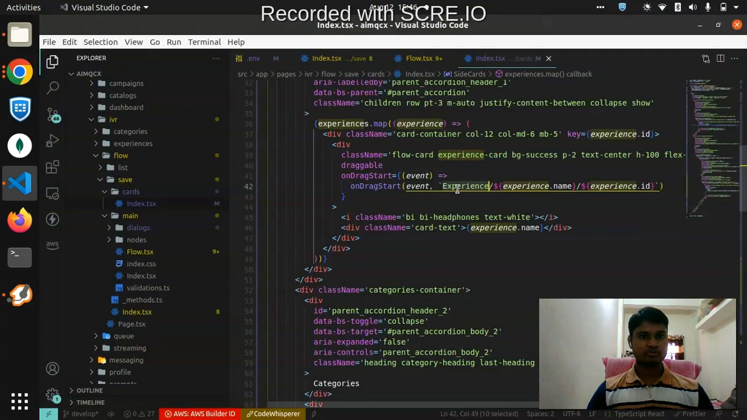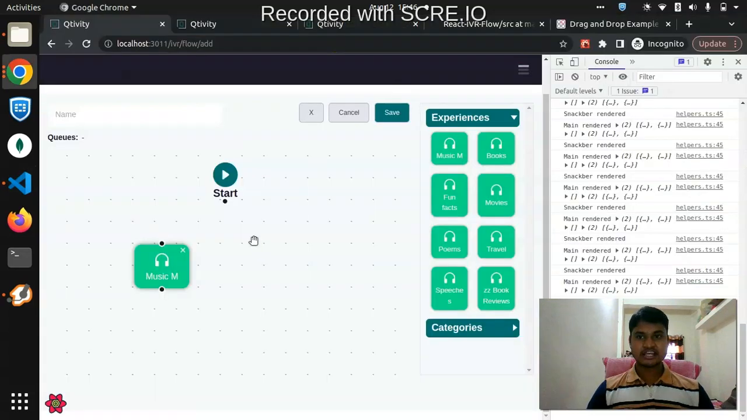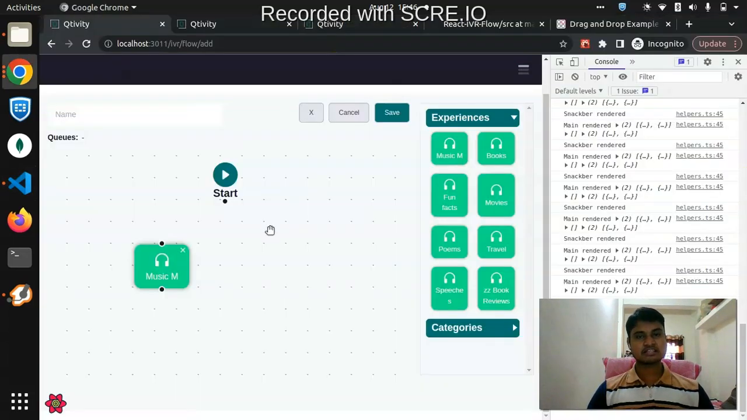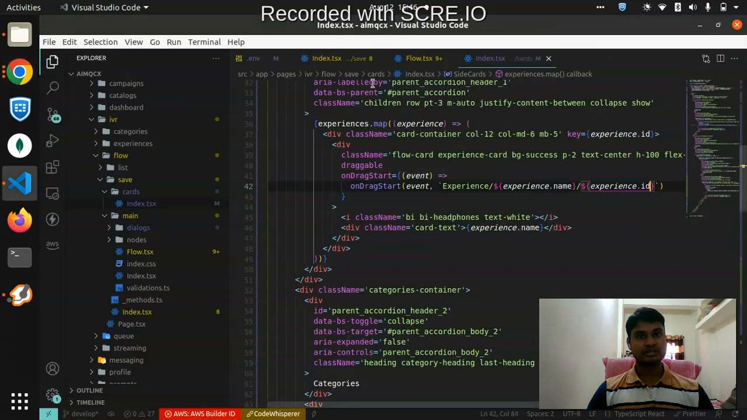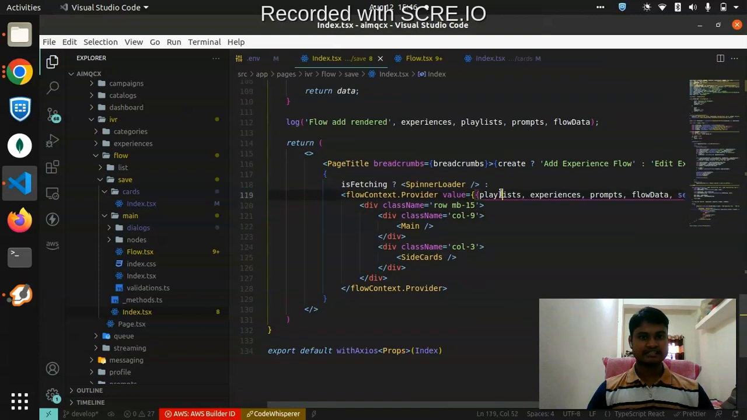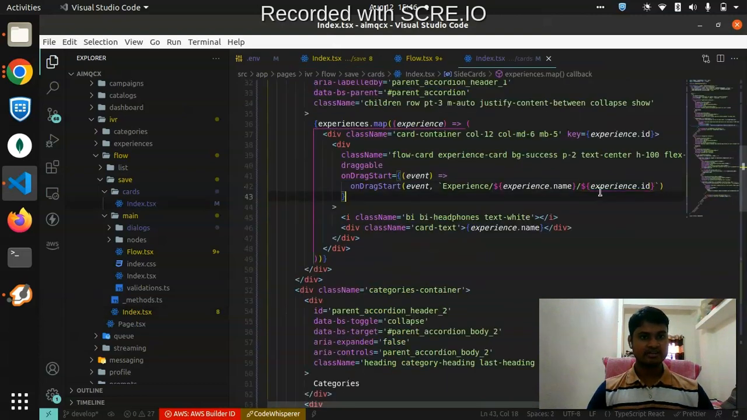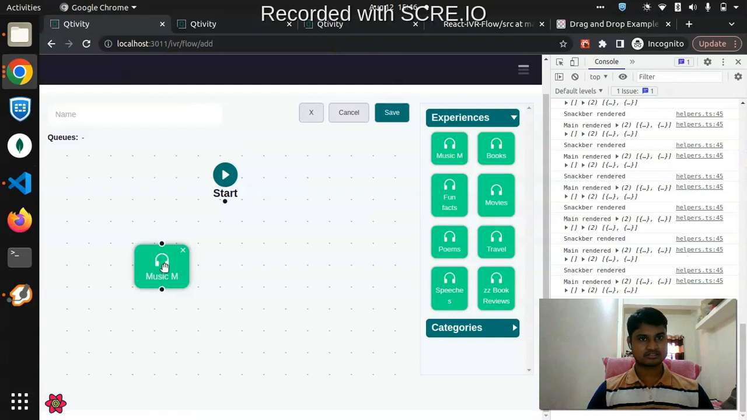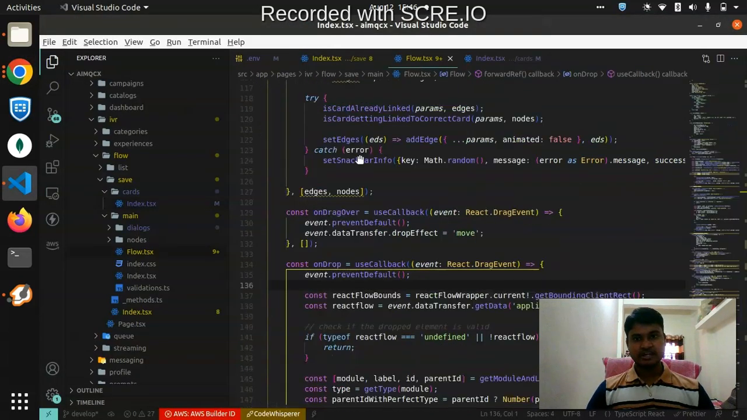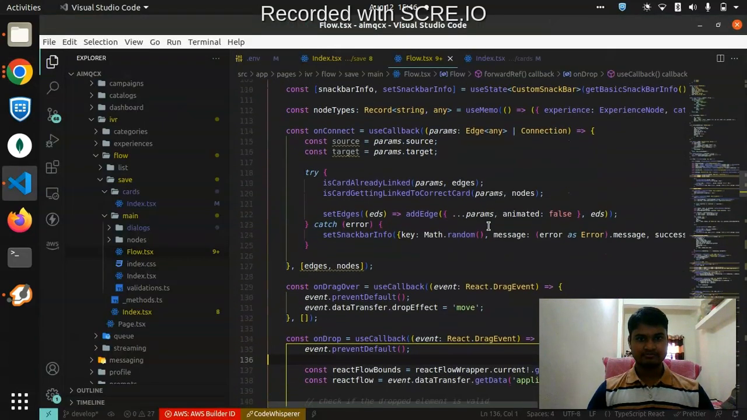So I have put here experience as the name of the experience, music name, and then the ID of the experience. The reason I have sent the ID is because we already have the experiences data from the API, right? Here we are calling the experiences. I'm also sending that experience into the context API, right? With the use of that ID, I can fetch the extra details regarding that experience. So that's what I have sent.